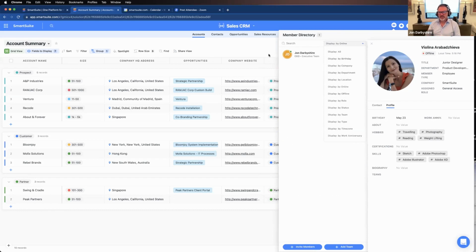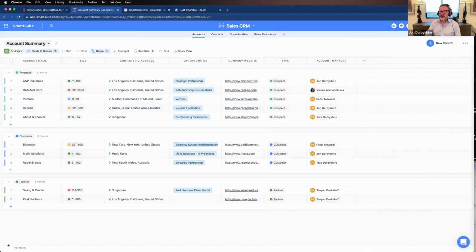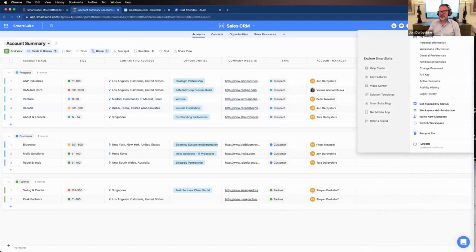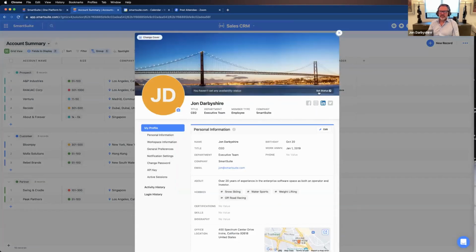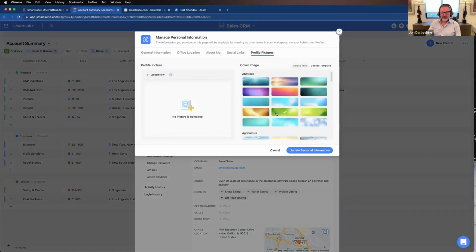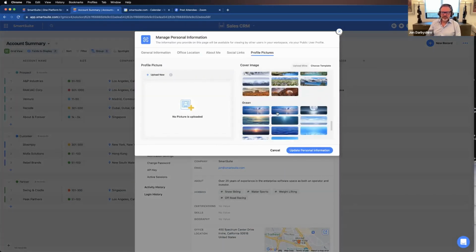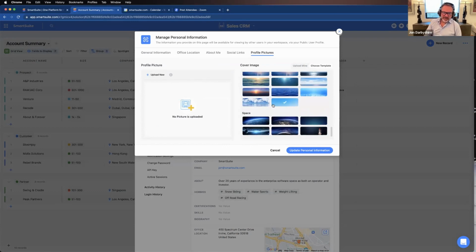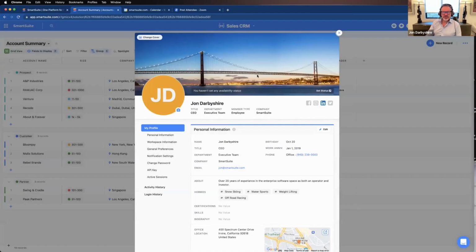When somebody signs up for SmartSuite, fills out their information, edits their profile, we then share it here, and each person can edit their profile by just opening this up, clicking on their profile. They have the ability to set their cover image. We give you lots of options to pick from, or you can upload your own. It's interesting to see that some people update their profiles every couple of days. They add vacation pictures or fun things about them that make it more personal.